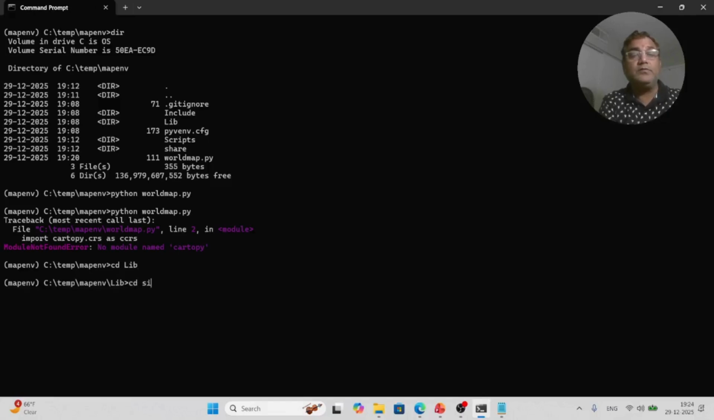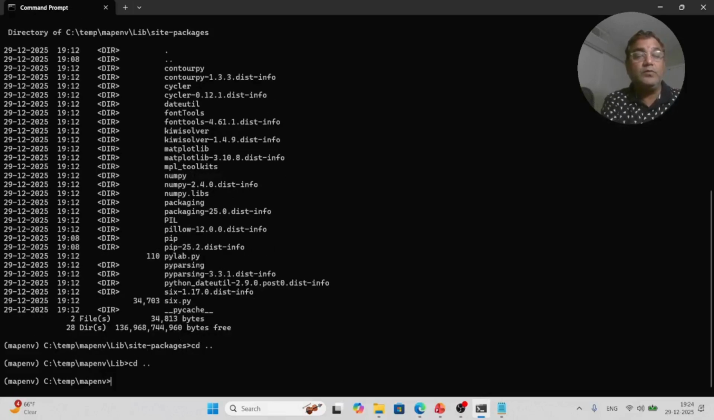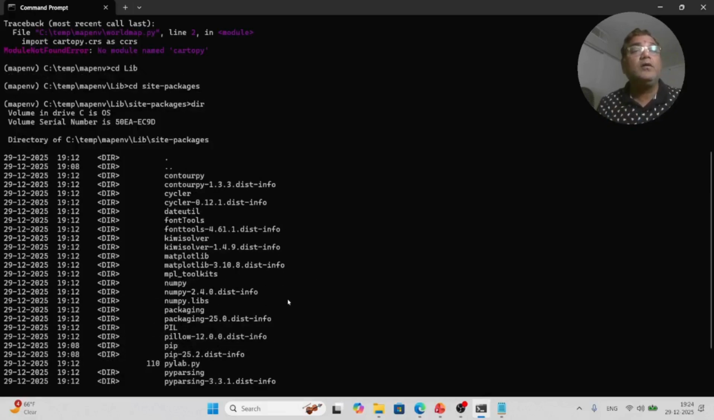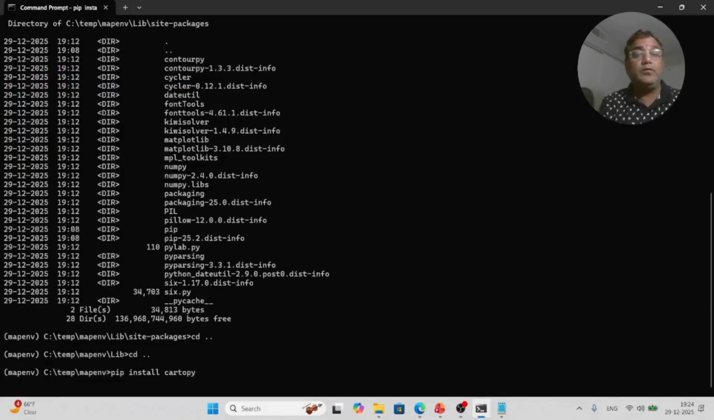If I just go to site packages here, if I just do a dir, how many things? See, there are 28 directories and 2 files available. But now what I will do is I will go to the environment and I will try to install, what is that module not found error? cartopy. Now I will install this.